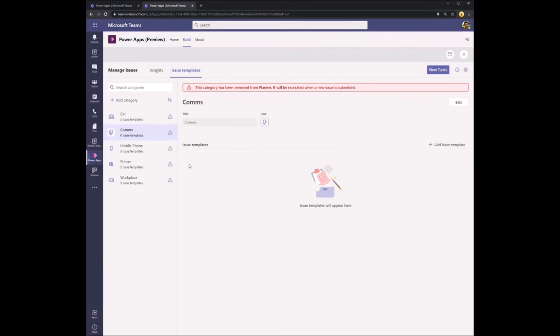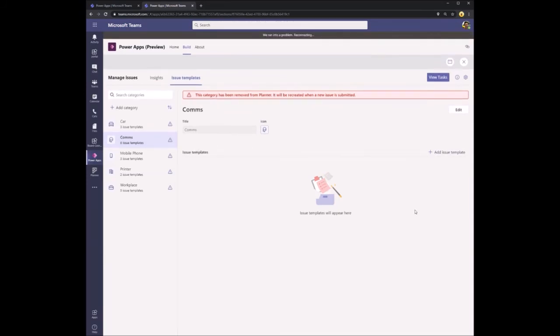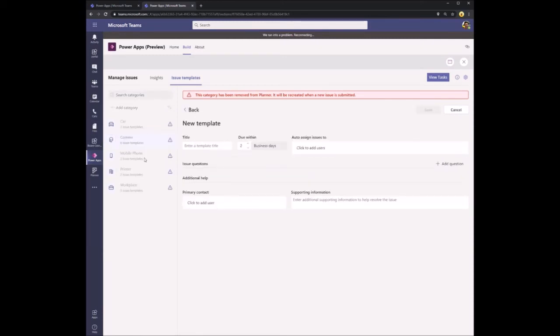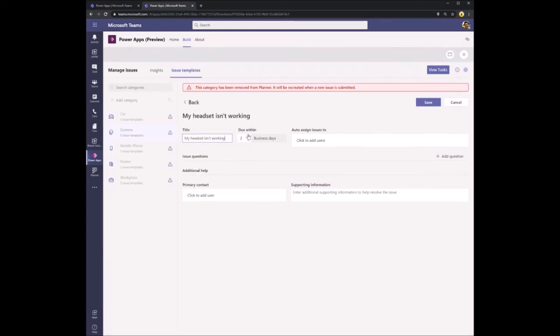That's fine. And what it does is I can add all these issue templates. Before, you would have to build out this whole experience to be able to configure different issue templates and have all these different other issues. And I could say, hey, here's one in here: my headset isn't working. And we can set up our own turnaround times for default. Maybe it's due within 1 day.